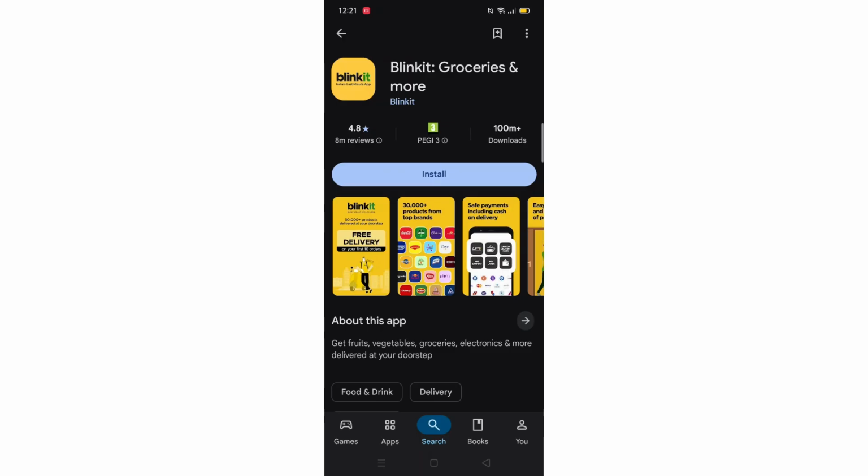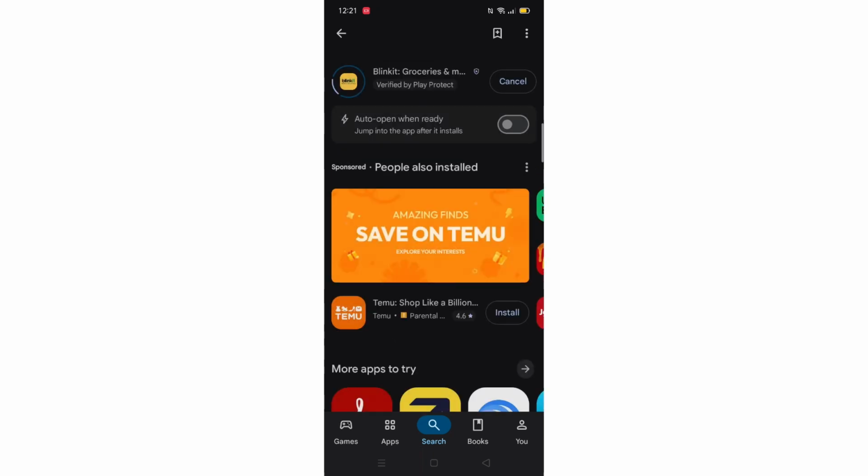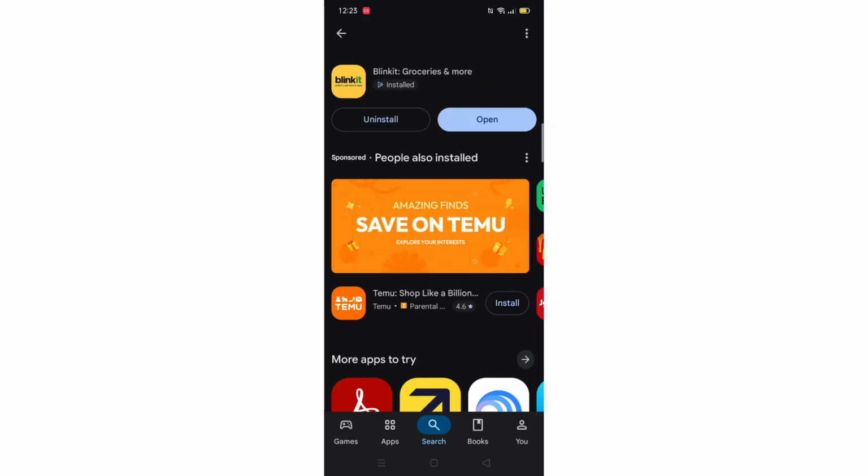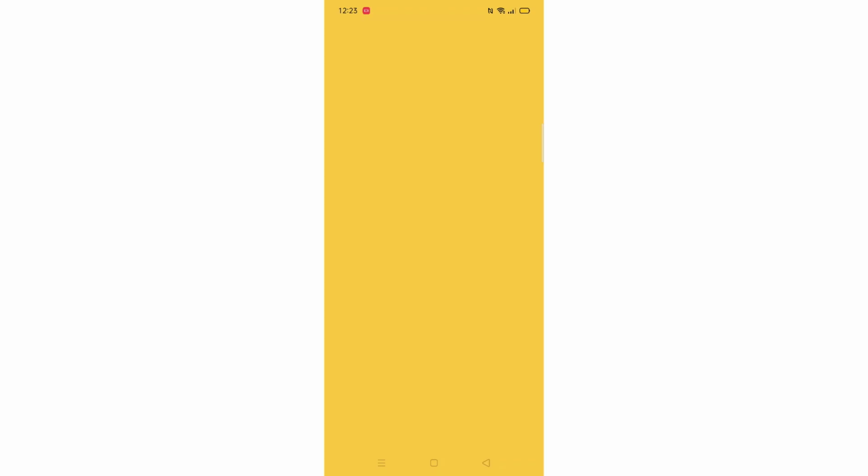This opens up the app's page with relevant information, reviews, compatibility, the number of downloads, etc. Once you're happy with that, click on the blue install button. That will now start downloading to your phone. Once it's downloaded, it'll then start installing to your phone. Once the app's ready to go, you can click on the blue open button to open the app direct from within the Play Store.